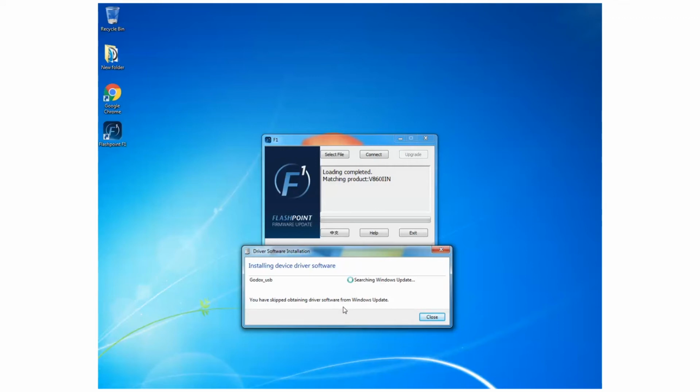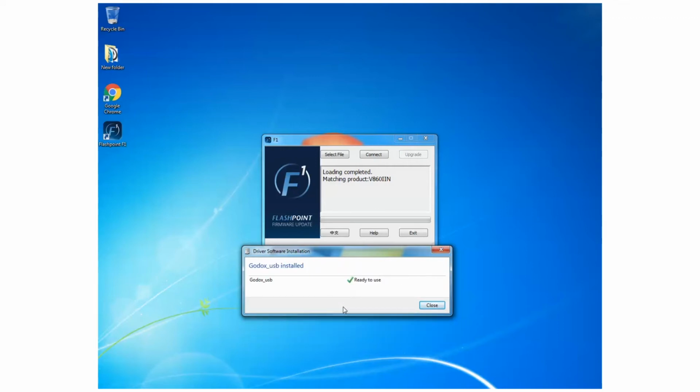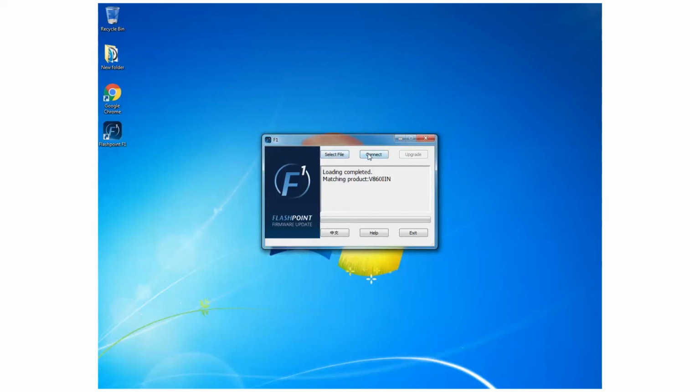from a Windows update. If you notice, after clicking skip, a few seconds later, it will recognize the device and the green check mark will appear. You can close that dialog box. Now you can click Connect. The F1 tool will tell you that the connection has completed successfully. Then you can just click the Upgrade button to update your product.